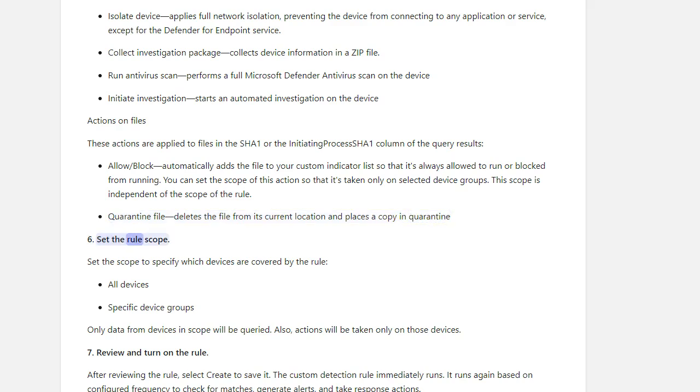6. Set the rule scope. Set the scope to specify which devices are covered by the rule: all devices, or specific device groups. Only data from devices in scope will be queried. Also, actions will be taken only on those devices. 7. Review and turn on the rule. After reviewing the rule, select Create to save it. The custom detection rule immediately runs. It runs again based on configured frequency to check for matches, generate alerts, and take response actions.